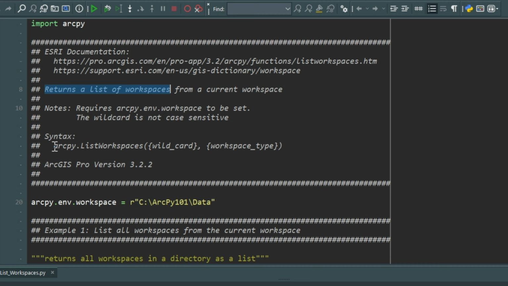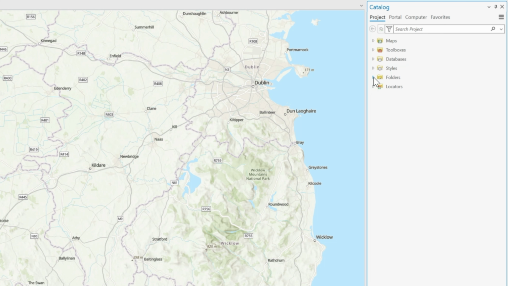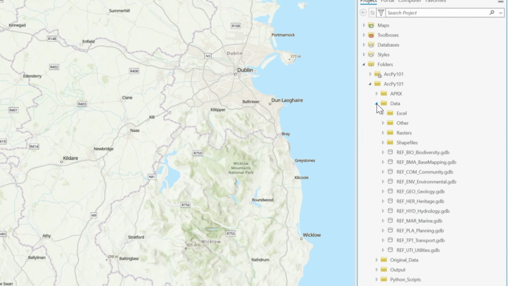The syntax is arcpy.ListWorkspaces, and there are two optional parameters, wildcard and workspace type, of which we will look at in this video. We will set our workspace property for our environment settings to our data folder. Let's pop over to ArcGIS Pro and take a look inside that data folder. I'm in our ArcPy 101 APRX, and over on the right hand side I'm going to expand on folders, expand on ArcPy 101 folder and then expand the data folder.